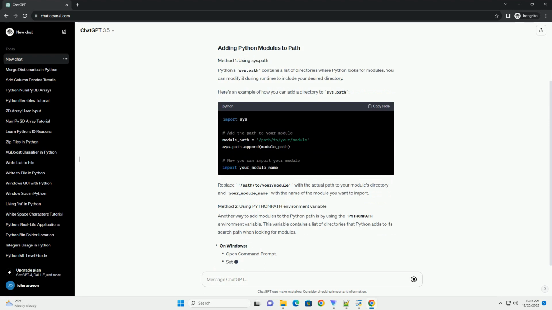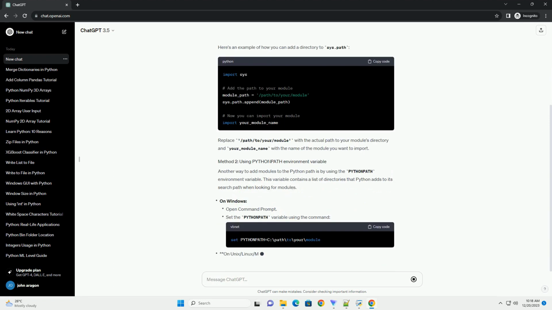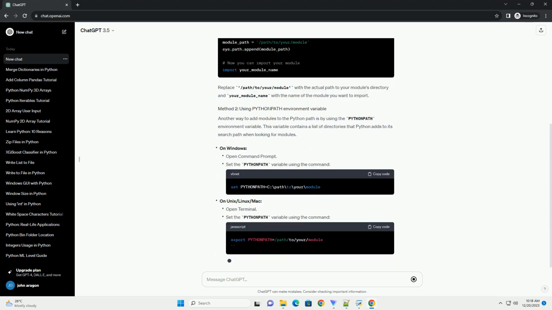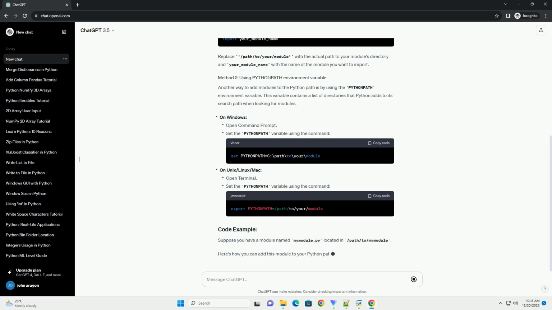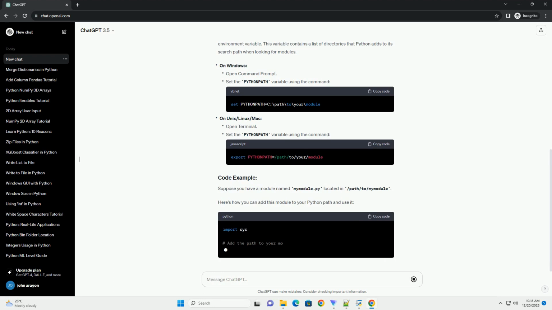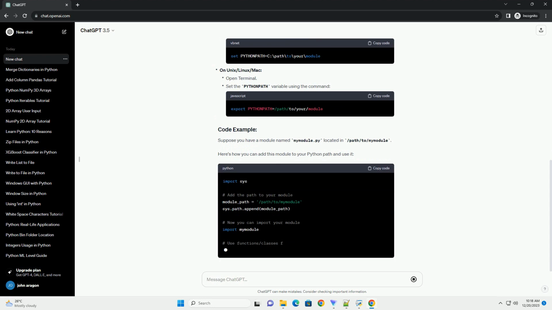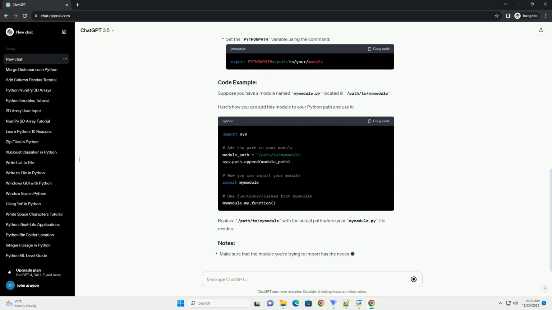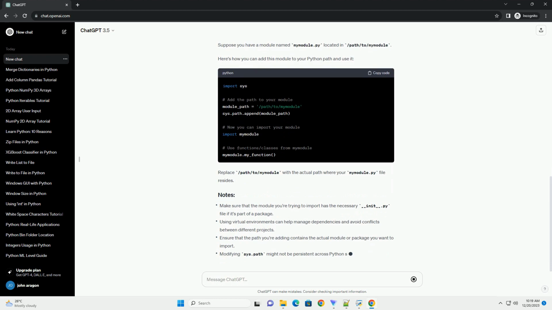Python's sys.path contains a list of directories where Python looks for modules. You can modify it during runtime to include your desired directory. Here's an example of how you can add a directory to sys.path. Replace /path/to/your/module with the actual path to your module's directory and your_module_name with the name of the module you want to import.